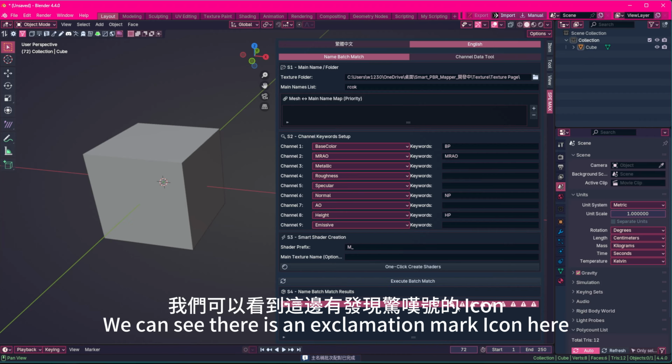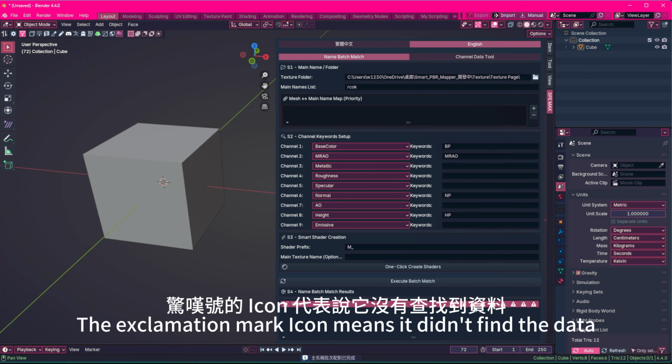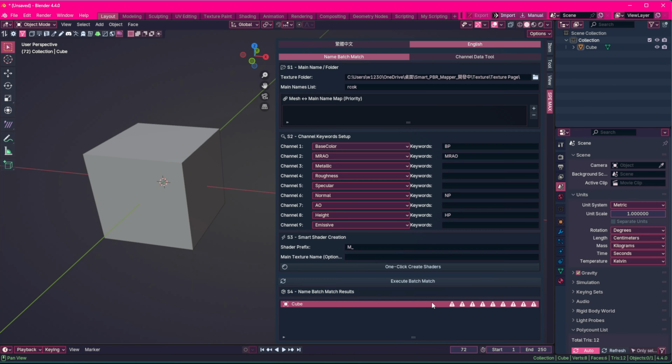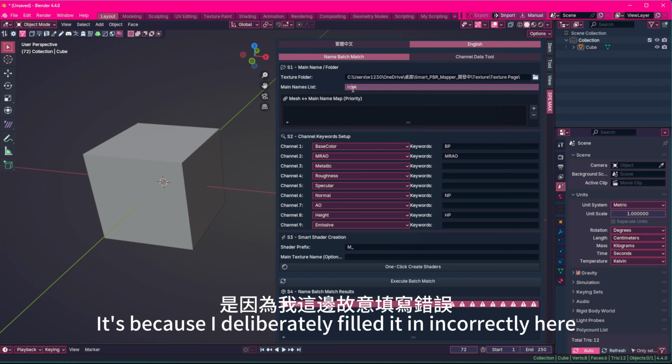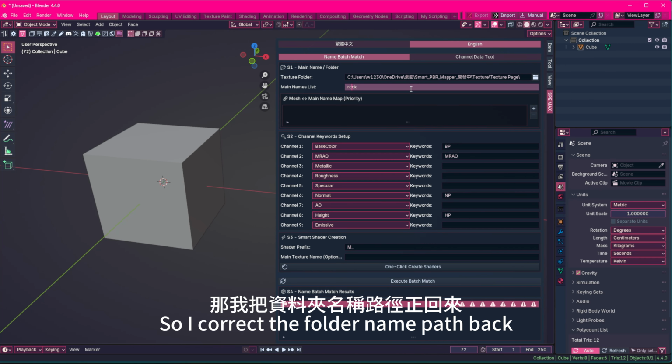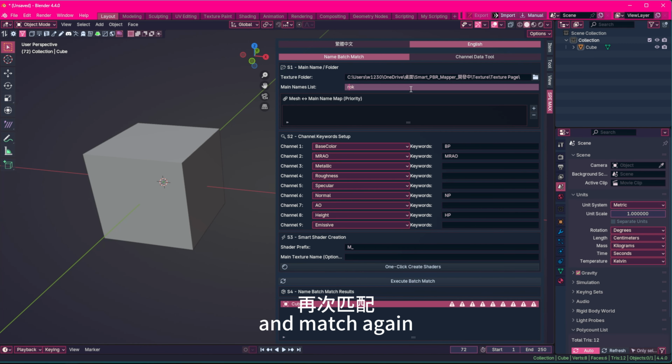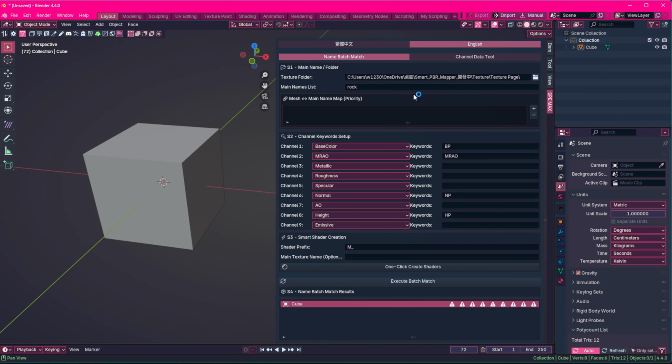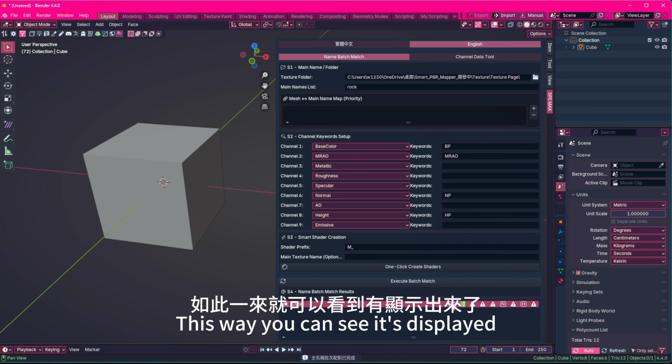We can see there is an exclamation mark icon here. The exclamation mark icon means it didn't find the data. What is the reason for that? It's because I deliberately filled it in incorrectly here. So I correct the folder name path back, then match again. This way you can see it's displayed.